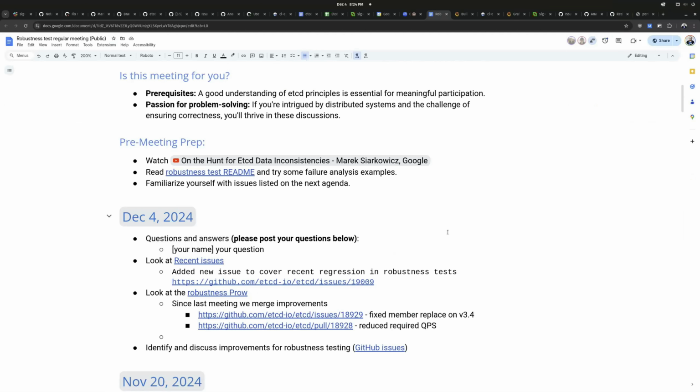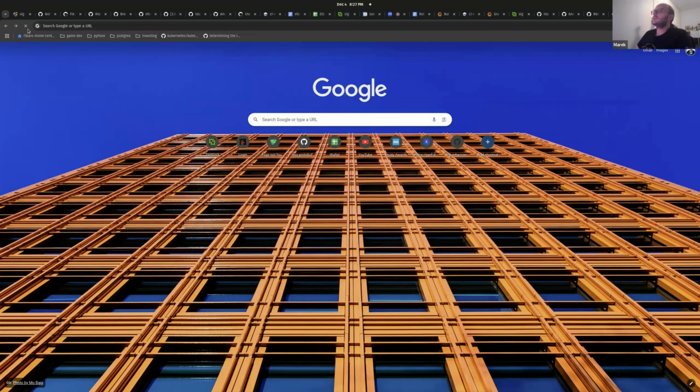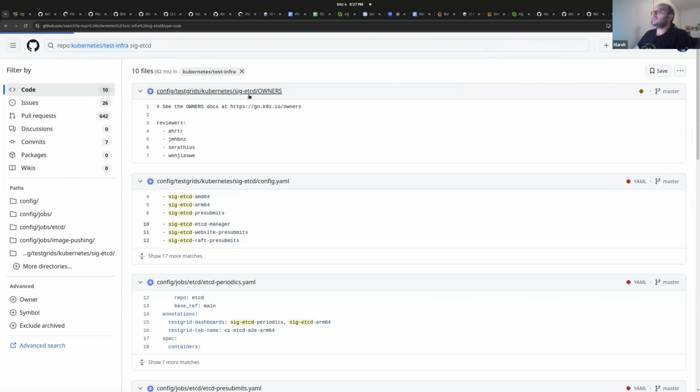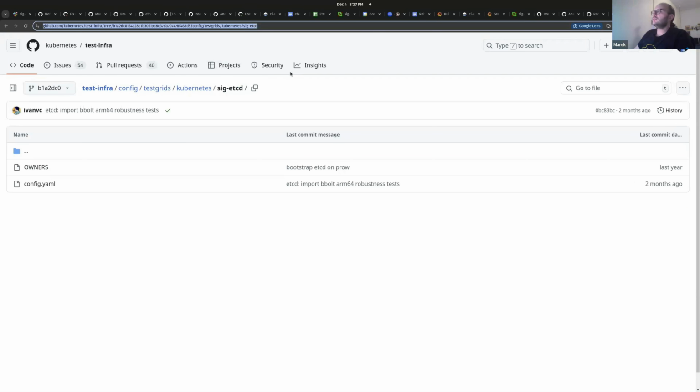For Prow tests? Yes. Prow itself is a project, but it's also test infrastructure. If you go to Kubernetes test-infra, all our configuration for testing lives here. Oh, this is TestGrid configuration. So test-infra is a repository that includes all configuration of infrastructure run by Kubernetes. It includes configuration for TestGrid and configuration for Prow.